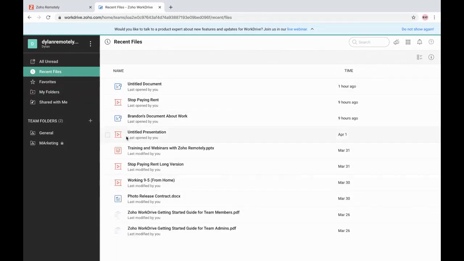But we have all different types of files. So here's your .docx. There's your PowerPoint. And these are all right alongside things like Zoho Show files and Zoho Writer files. So you can definitely upload and store all of these different file types here, and that's great. But what's also great is that you can create brand new files right from here.